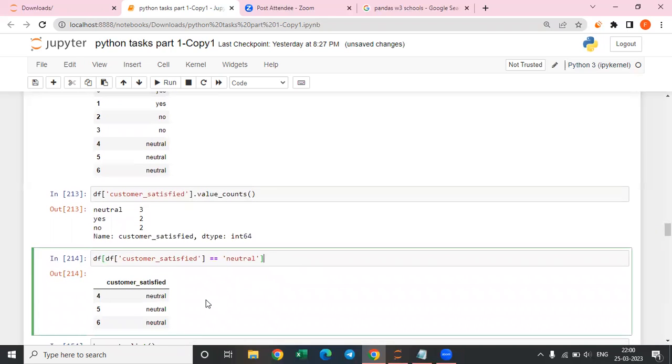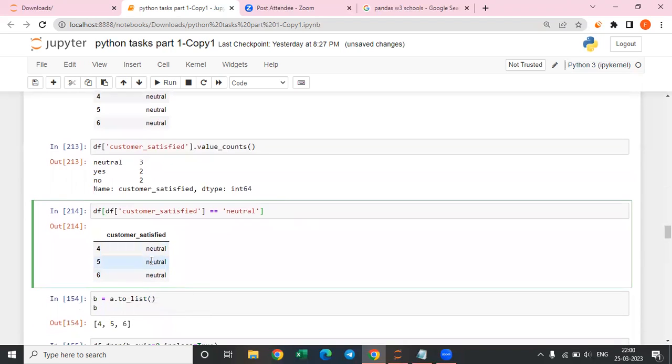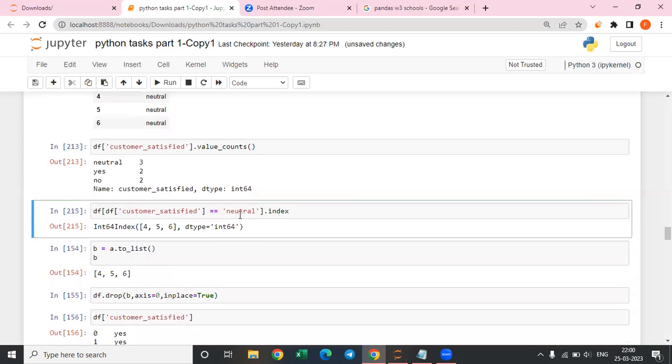So what is the next step? I have to remove all these records, right? In order to remove all these records, we have to remove the index positions 4, 5, 6. So we have to remove based on the index positions. For that, you can write dot index, and I will get the index positions 4, 5, 6.